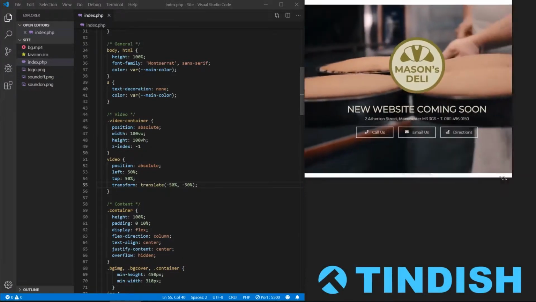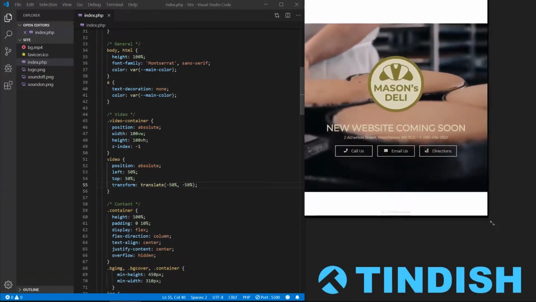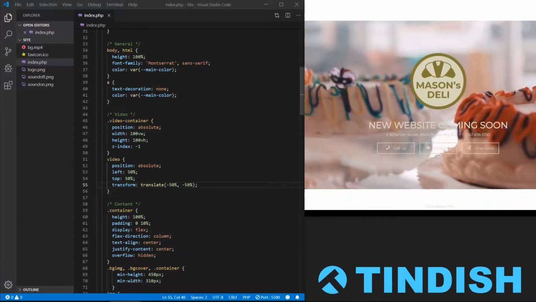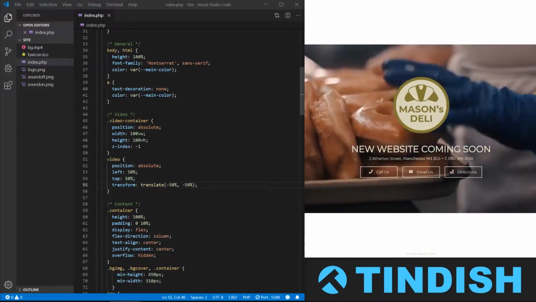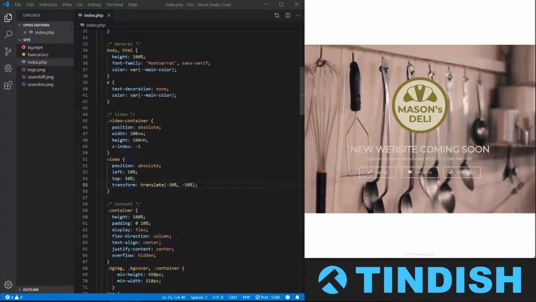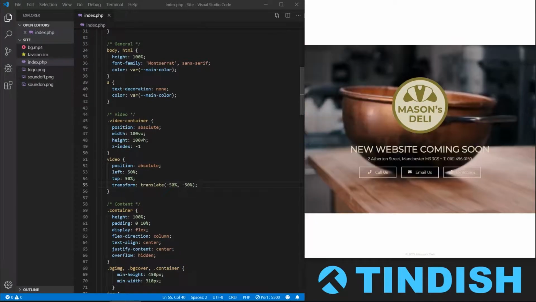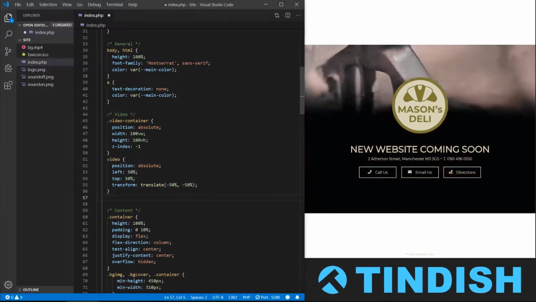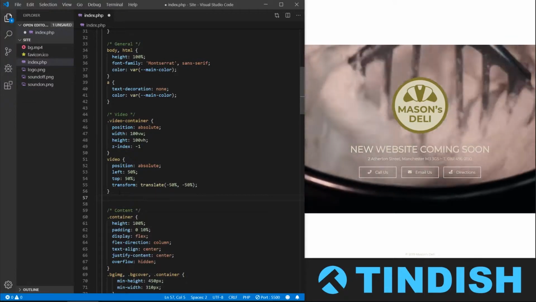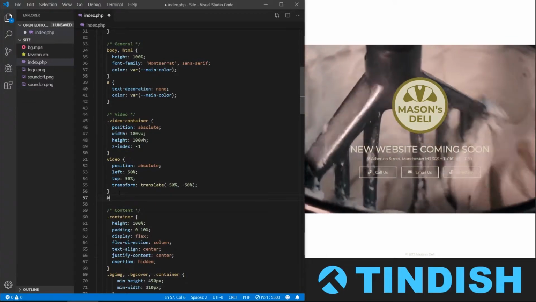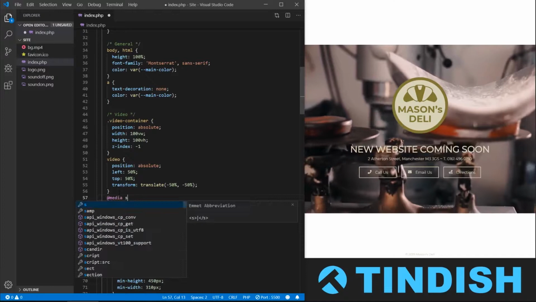As you can see, it's not filling the screen yet, but whatever you do with the window, that video is staying dead central, which is obviously what we need. And that, like I say, is the quickest and easiest way to do it. We do need to make it fill the screen though, and the best way to do that using this method is to put a couple of quick media queries in.